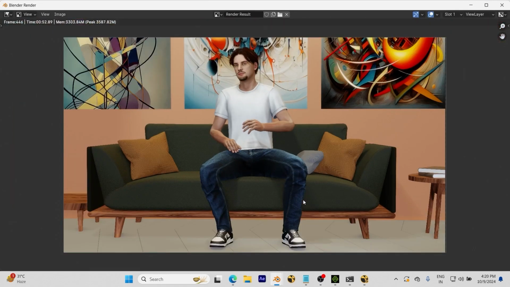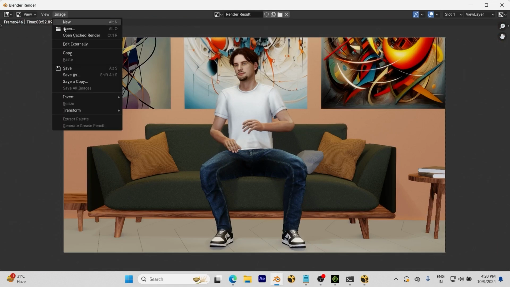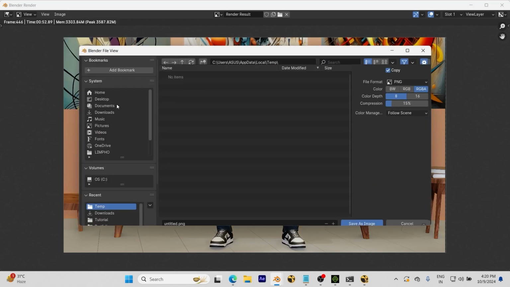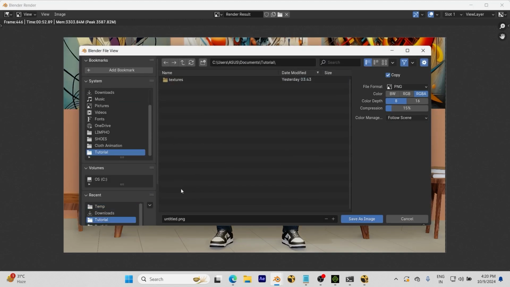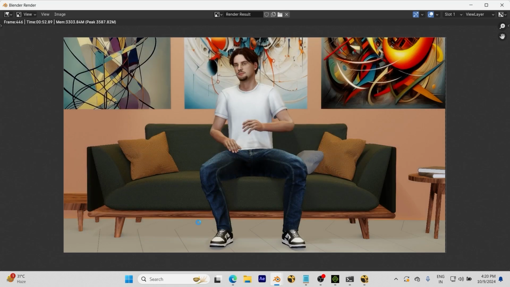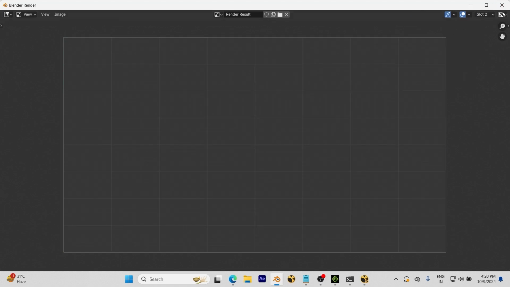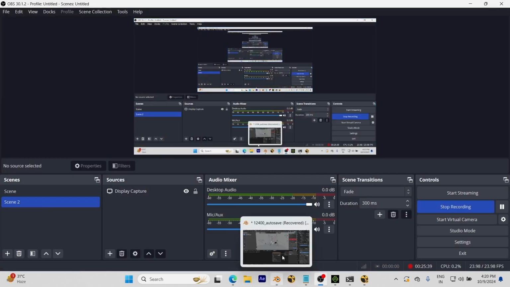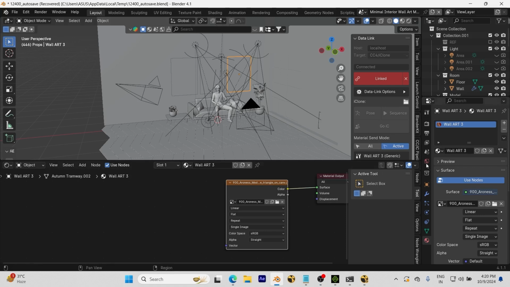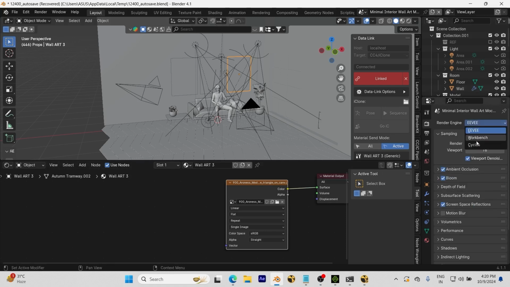So what I'm gonna do for this tutorial is show you guys the difference between Eevee and Cycles. So I'm gonna save this one. This is Eevee. I'm gonna save it in my folder here. I'm gonna name it Couch Eevee. So I want to show you guys both of these so that you can know the difference and choose for yourself. So I'm gonna change from slot 1 to slot 2 so that we can compare these two render systems.